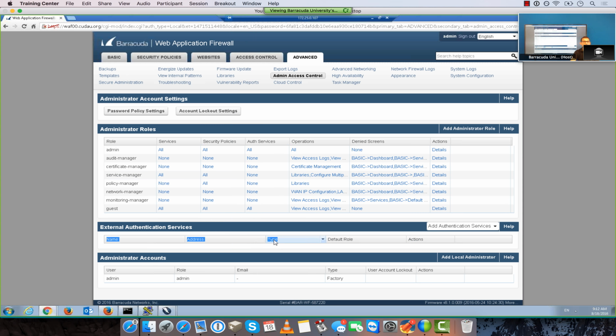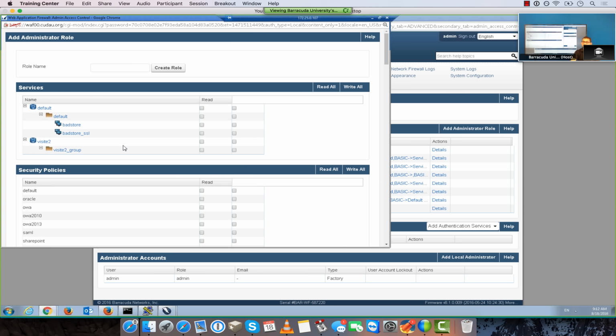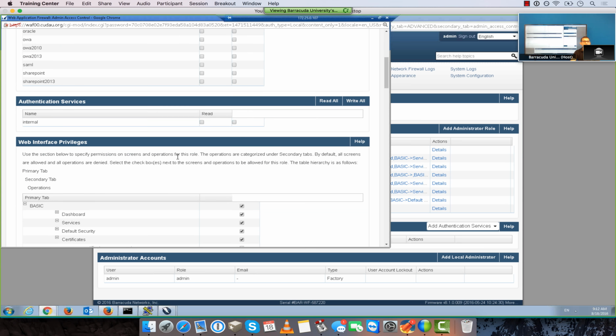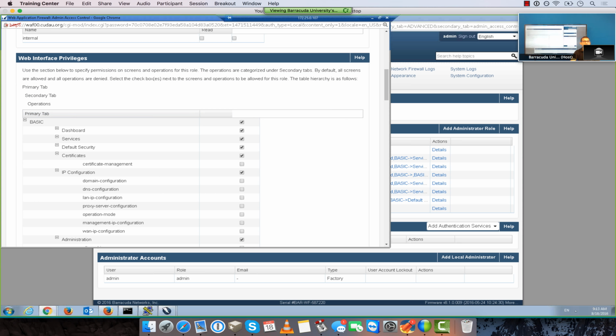If you want, you can create a new role by clicking on Add Administration Role, and what you will see is basically the configuration of the WAF, and you can say, all right, this is a new role. It's, for example, customer A. And customer A can only read the configuration of bad store. It can only read the default security policy. Doesn't have any permissions on the authentication services. I will not allow him to see the basic page altogether, and so on.